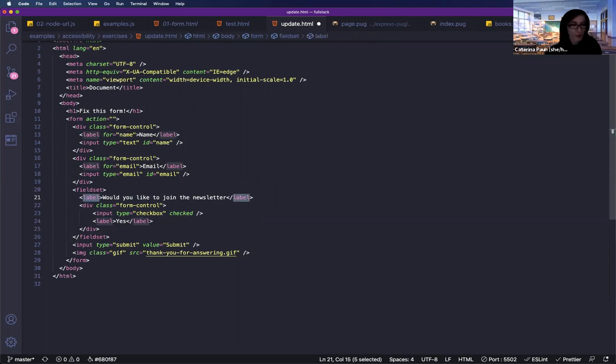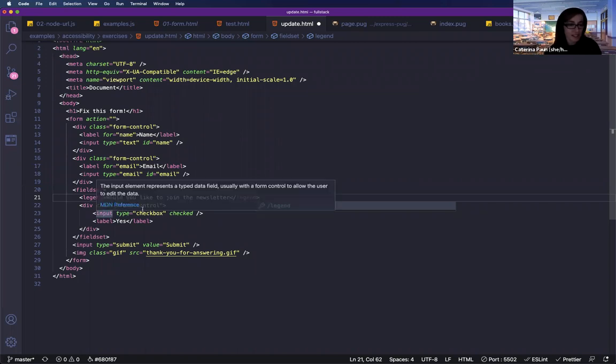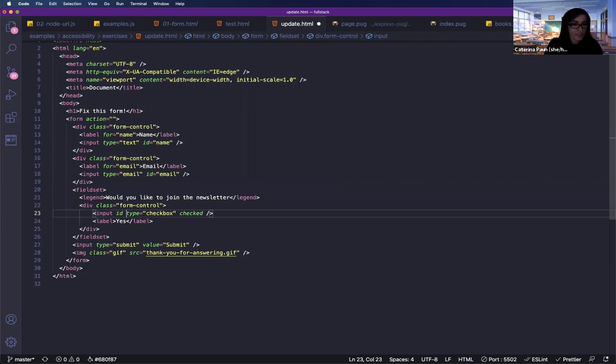Okay, so instead of label, just because again, we can only have the one label, what we can have is essentially wrap this all up in a field set with a specific legend. And in here, I guess we can do an ID of checkbox and then a label for checkbox.